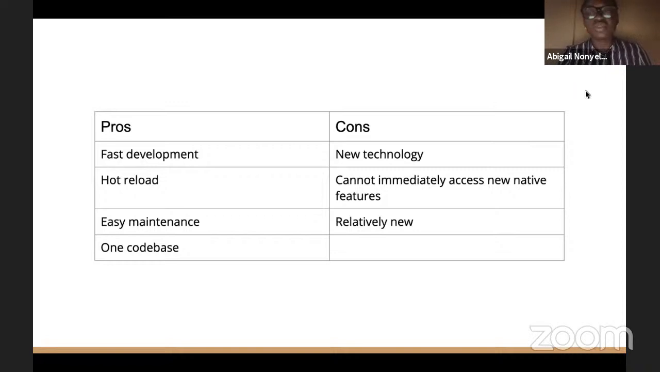And then another disadvantage of cross-platform, or Flutter in this case, is that when there are new features added to the native environment for iOS and Android, the features cannot be accessed immediately because they have to be integrated into the Flutter SDK and then released for us to be able to access those features, unlike when you're working with native languages. And well, I guess I repeated this here, that it is relatively new.